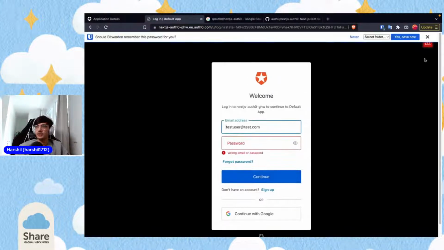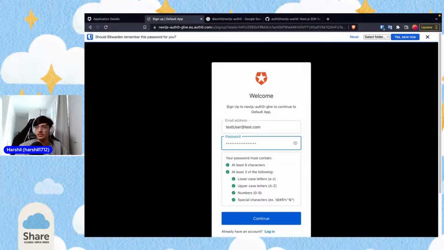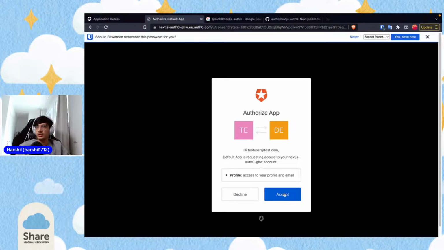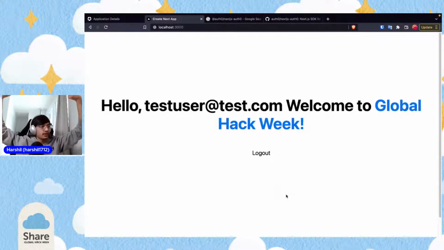Alright, just gonna continue, and we got a problem. Okay, just gonna go to sign up. Just testuser@test.com, and then the password looks good. Just gonna do continue. Yes, we want to authorize this, so accept it. And it works. A user is now logged in.